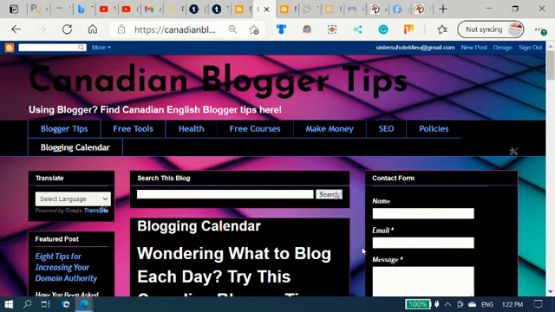Okay, today I wanted to show you how to remove the ability for people to comment on a page.